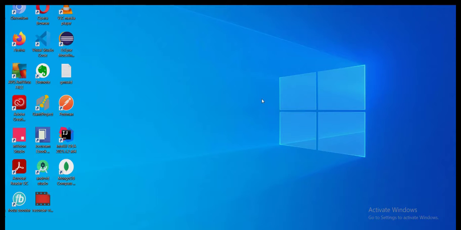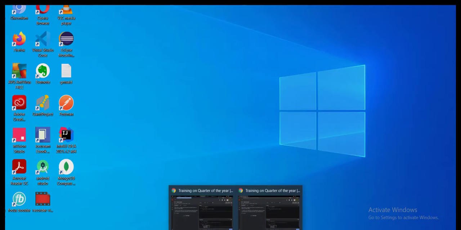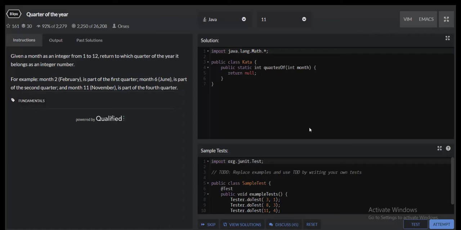Okay, let's jump to the new challenge. As you see here, we have a challenge named quarter of the year. The instructions are: given a month as an integer from 1 to 12, return which quarter of the year it belongs to as an integer number. For example, month 2, February, is part of the first quarter. Month 6, June, is part of the second quarter. And month 11, November, is part of the fourth quarter.